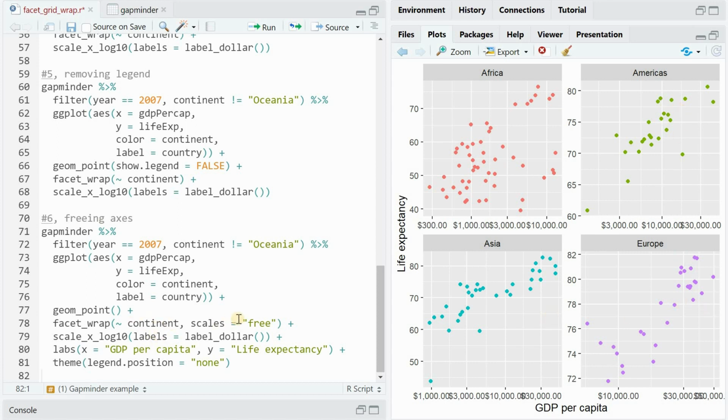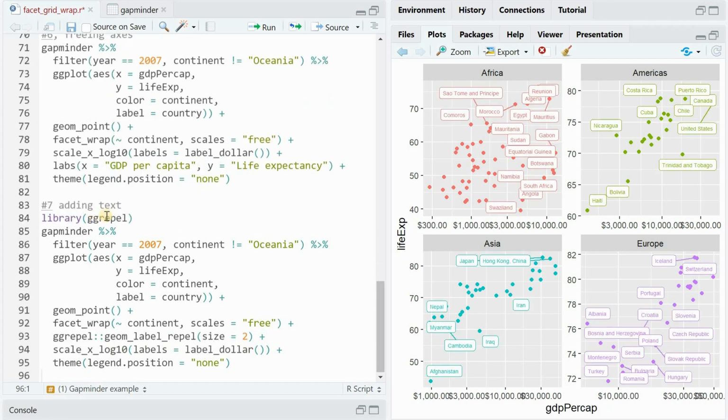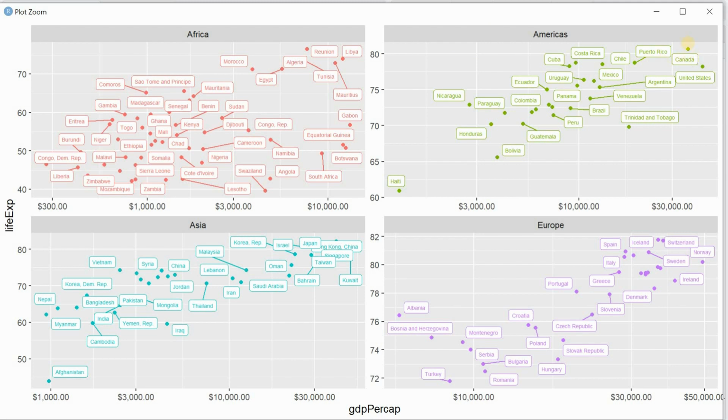I will talk about other function arguments in a minute, but just to finalize this example, here's the plot where you can use ggrepel instead of geom_text to add the country names to the individual plots. And now you can see for each continent which countries perform the best and which are lagging behind when it comes to life expectancy or GDP.